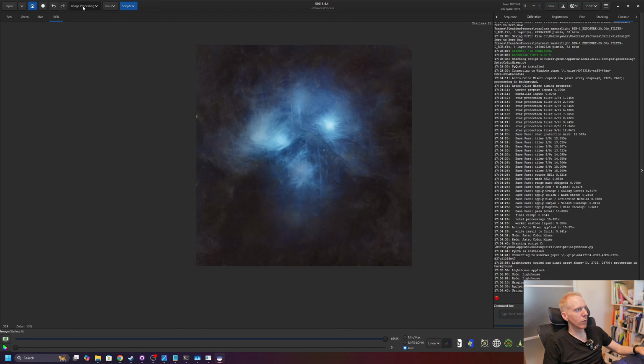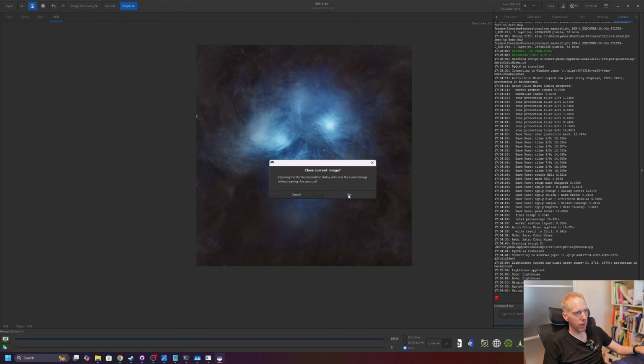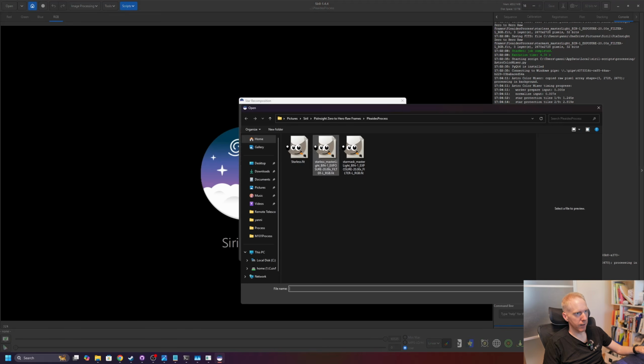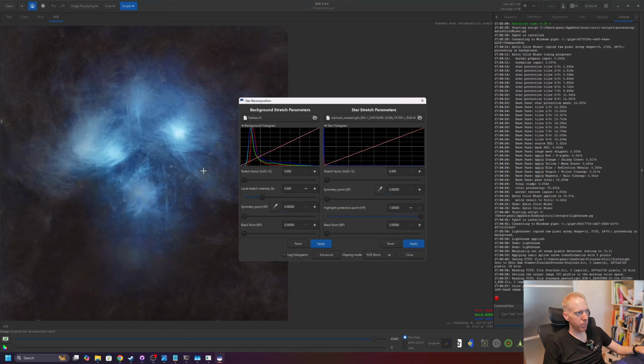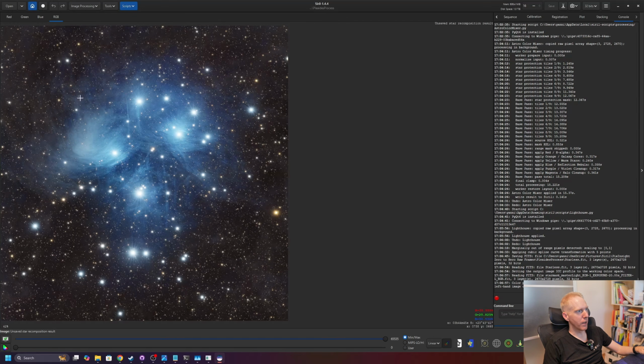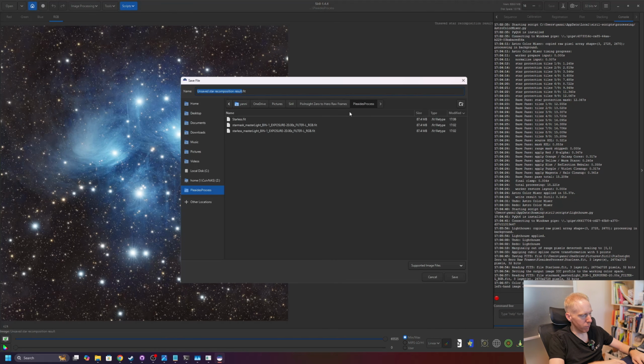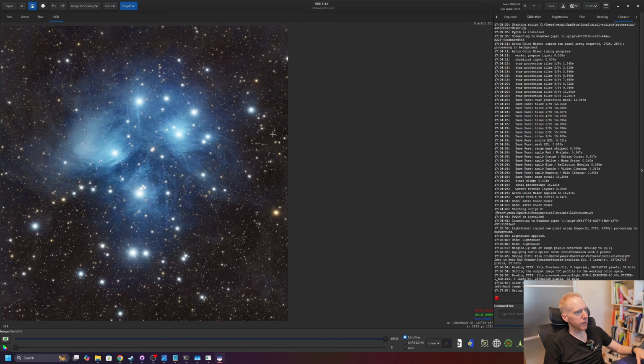Save that, and now we can go to the star processing, star recomposition, and I can select my starless image, my star mask from before. Now we have everything. I can save that as a fit file, so we can call it starful. There we go, save it. And I can diminish the star sizes.